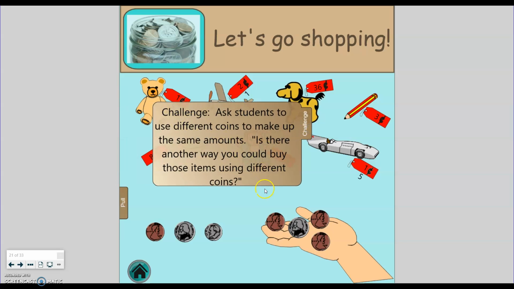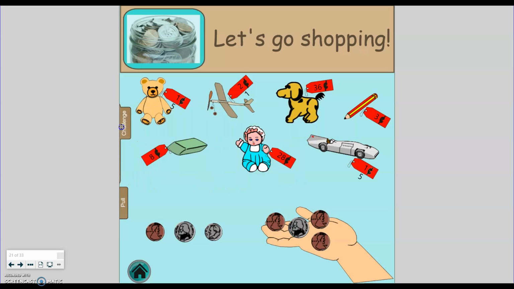Now we have a challenge. Ask students to use different coins to make up the same amounts. Is there another way you could buy those items using different coins? Again, this could be used whole group or just an individual student, just a challenge for themselves. So now I could think, is there another way that I could group this? And then really the only way is going to be to use pennies. So I could then use pennies.